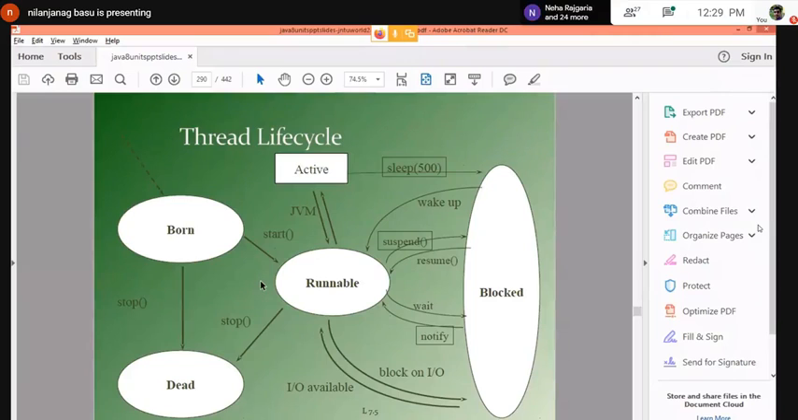And from the runnable state, whenever the stop method is called, you can call the stop method, then the thread will be dead. When a thread is dead after the stop method, it can never be run again. You need to create a new thread to run. So from the blocked state it can be runnable and then running, but from the dead state it can never be runnable and then running.